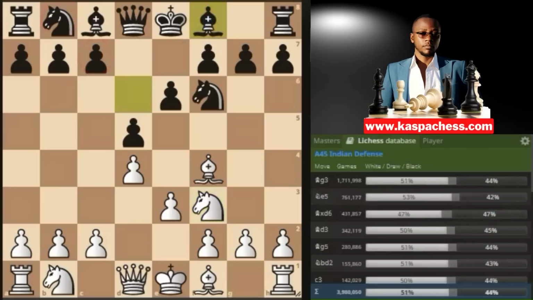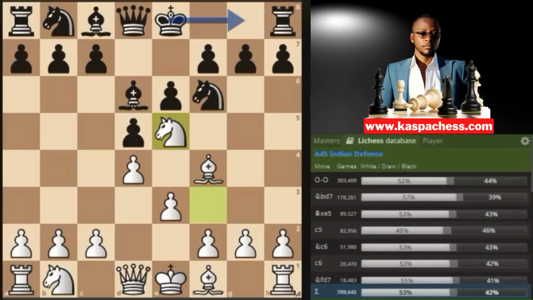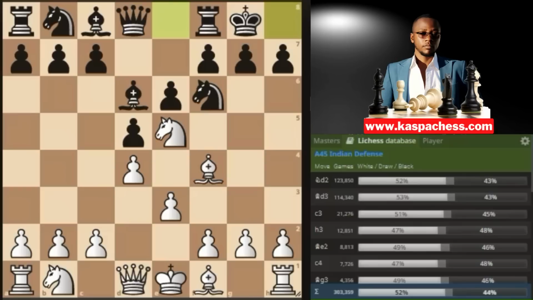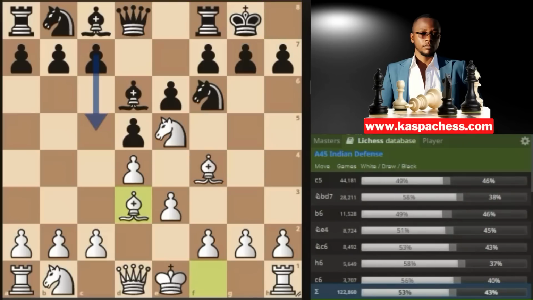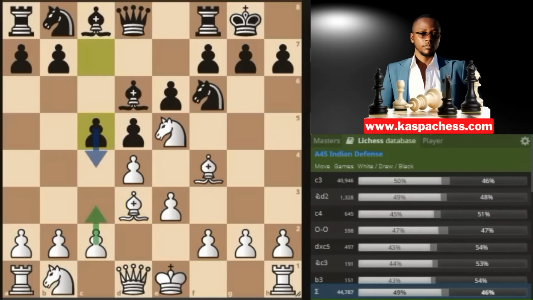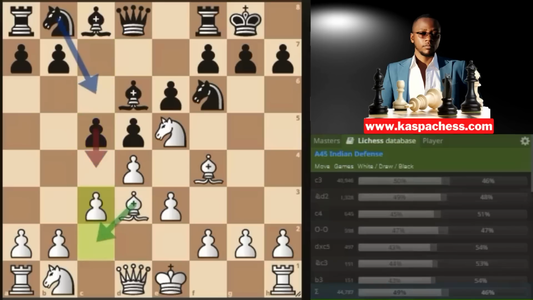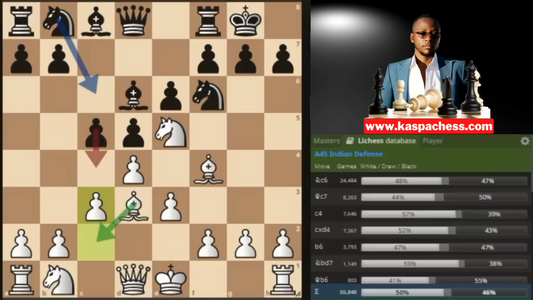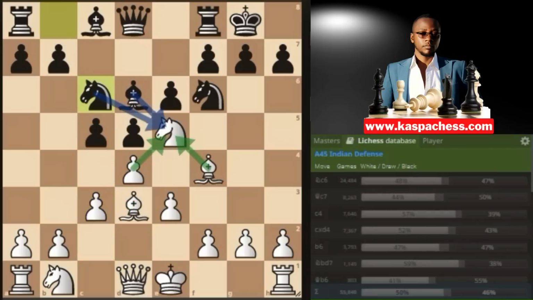So after bishop d6, instead of playing bishop g3, the main move, I recommend the following tricky line. Knight e5 immediately, and again castle short is the most played move, after which you go bishop d3, and this is when they play c5. Now whenever you see c5, just know they may play pawn to c4 chasing your light squared bishop away. That's why you play c3 to create a room for your light squared bishop. Again, knight c6 is the top played move here.